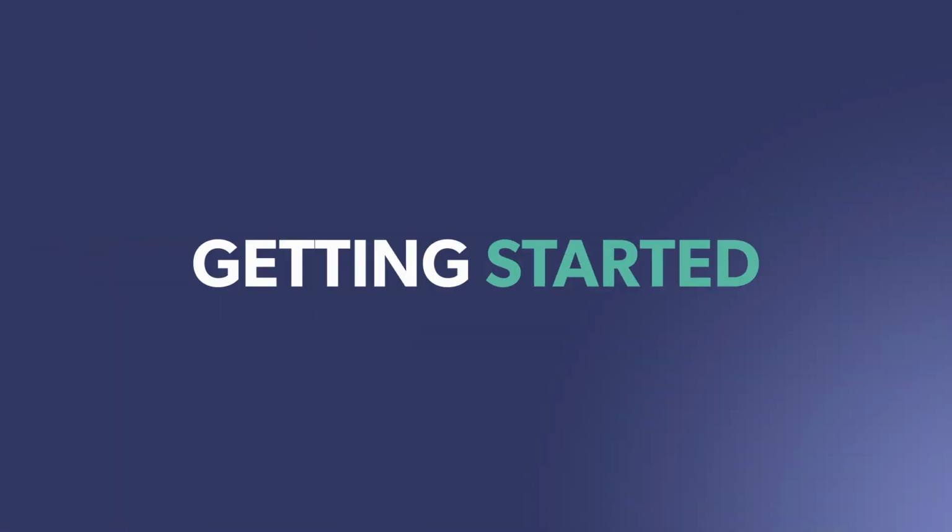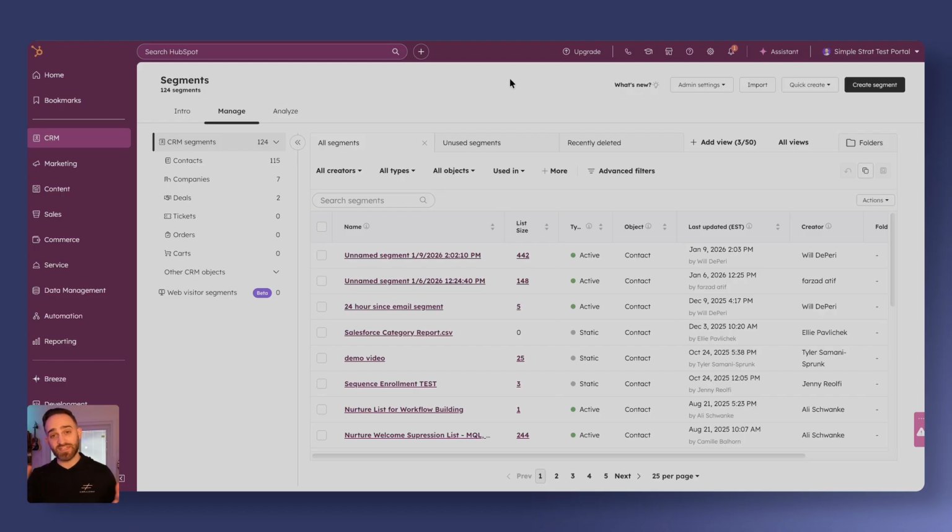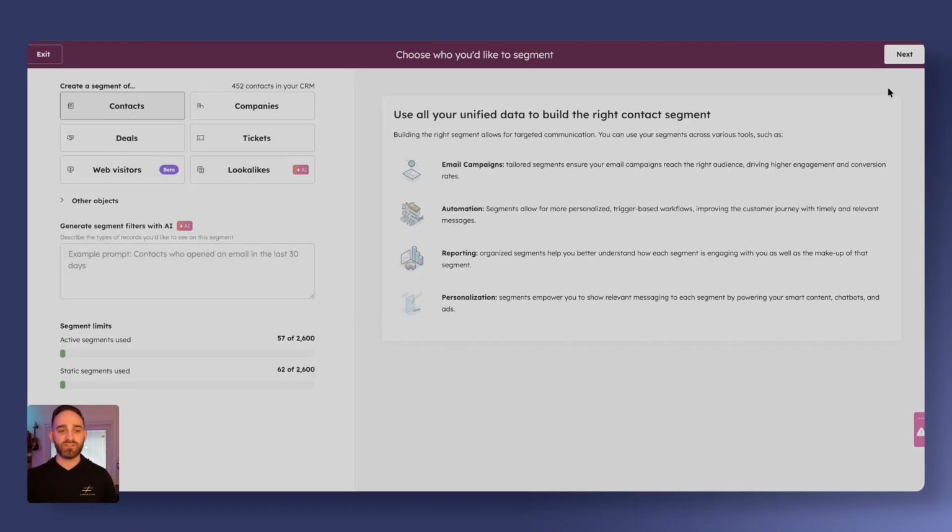First thing you gotta do is log into HubSpot. And on the left-hand side, go to CRM and then segments, parentheses, list. Not sure how much longer that's gonna be there, but at the time of this video, it is there. Once you're here, you can see all the segments you've already created, but if you want to create a new one, click Create Segments up at the top right.